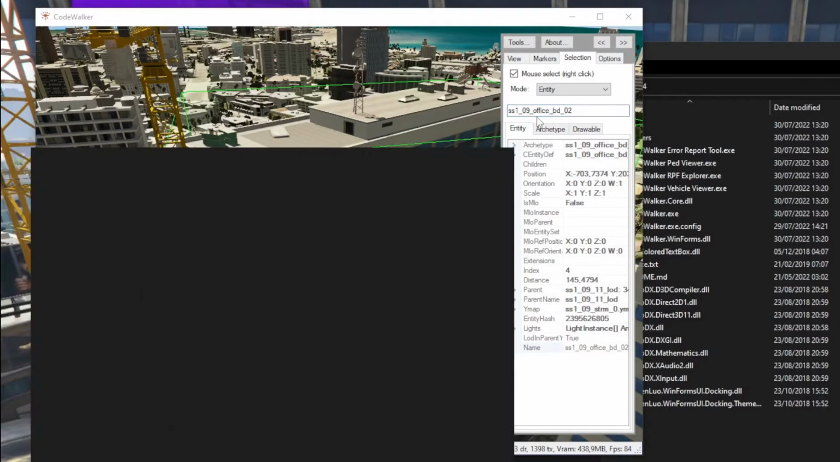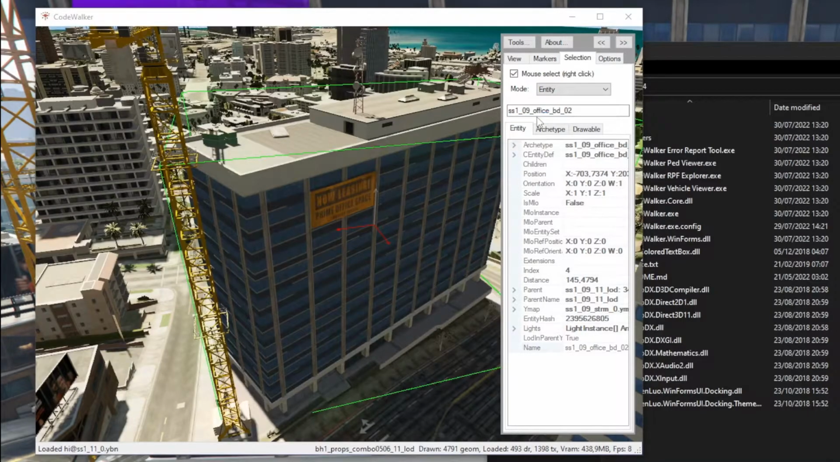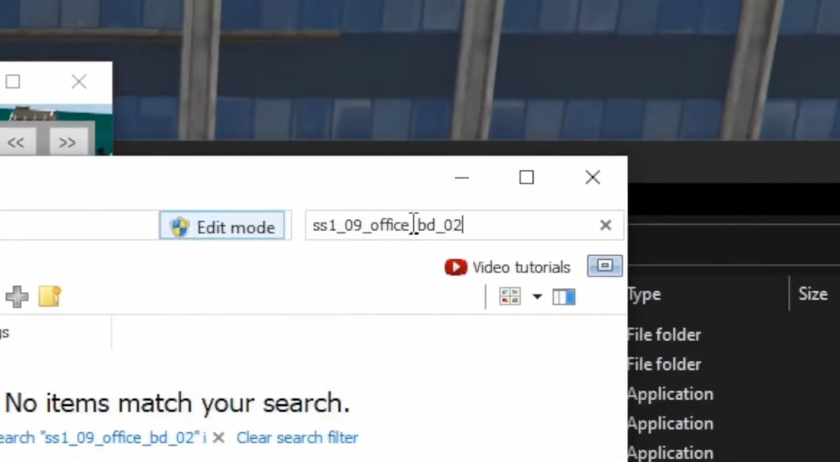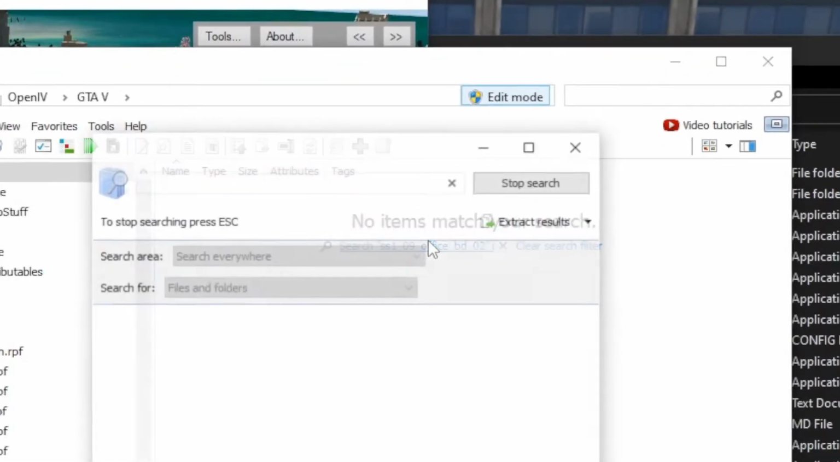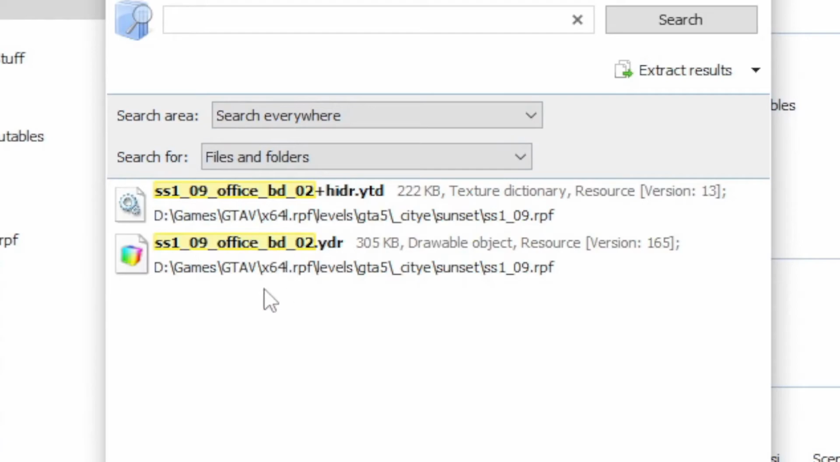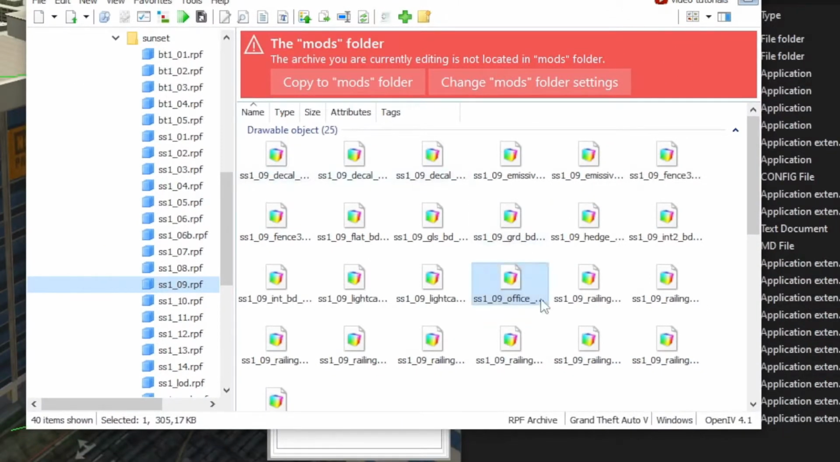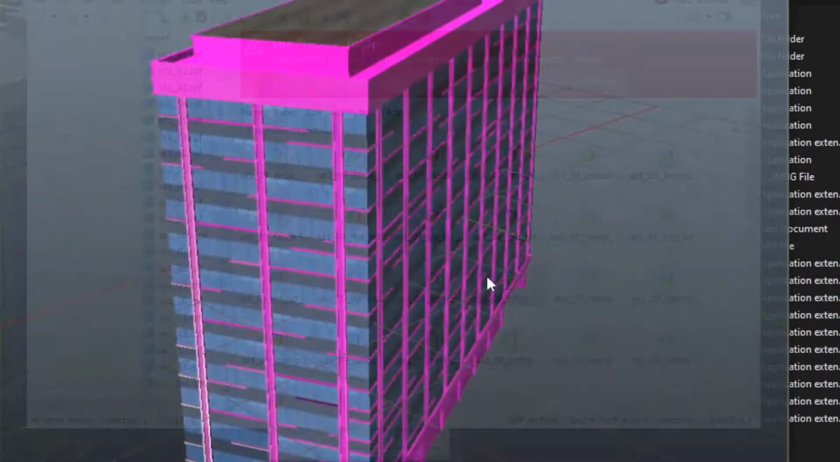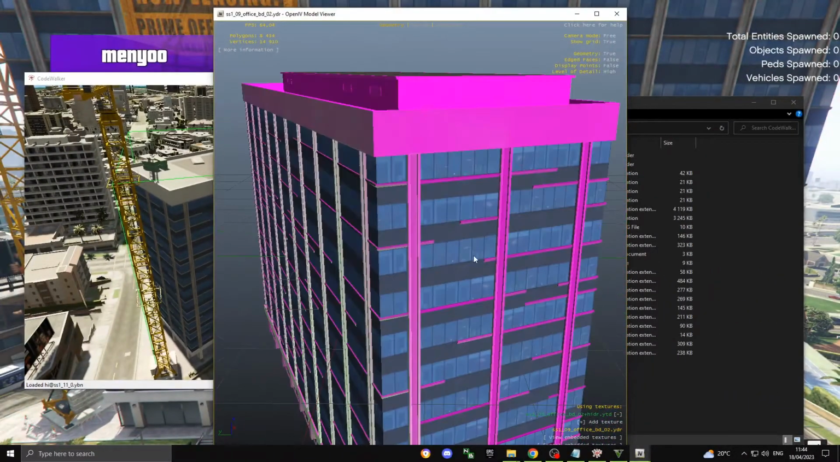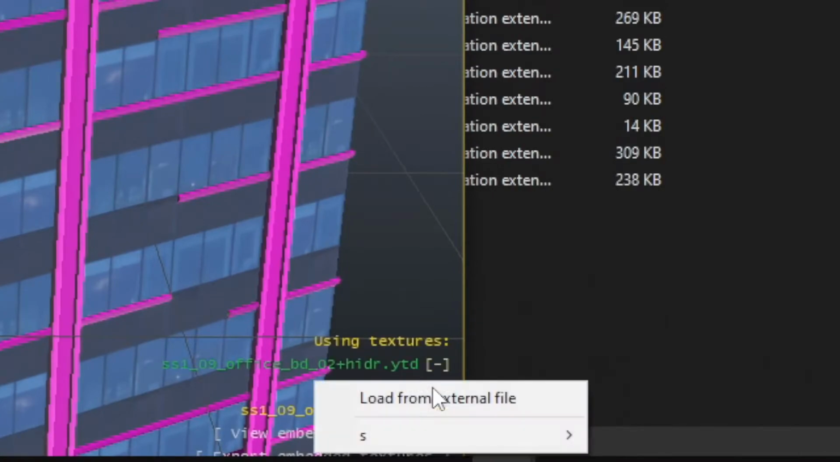Enter OpenIV. Enable Edit Mode and search the building's name that you just got in CodeWalker. Enter the drawable model. The other one is a texture library. And here is the exact building. As you can see, it has a mix of both embedded textures, which is the windows, and a texture library, which is the pink part of the building.